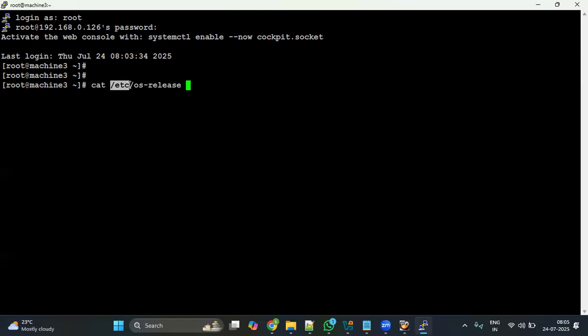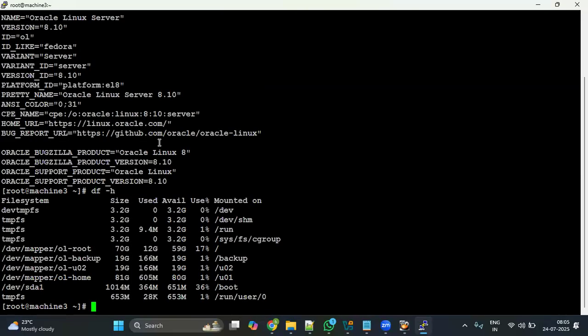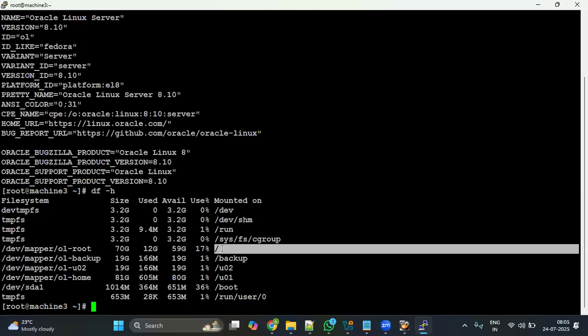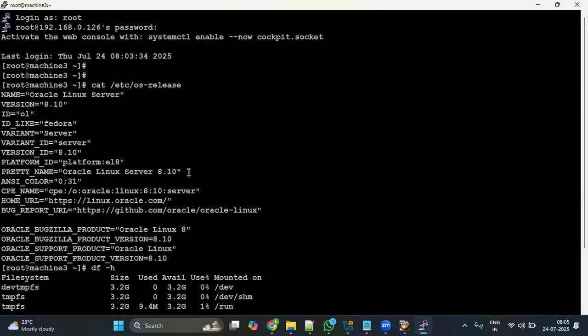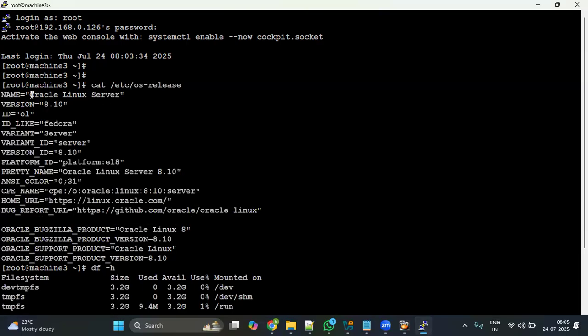Under /etc. So when you give df -h, there is /etc under the root. So under /etc there is a file called os-release. This file stores the OS information. So which OS? Oracle Linux Server. What is the version number? 8.10.